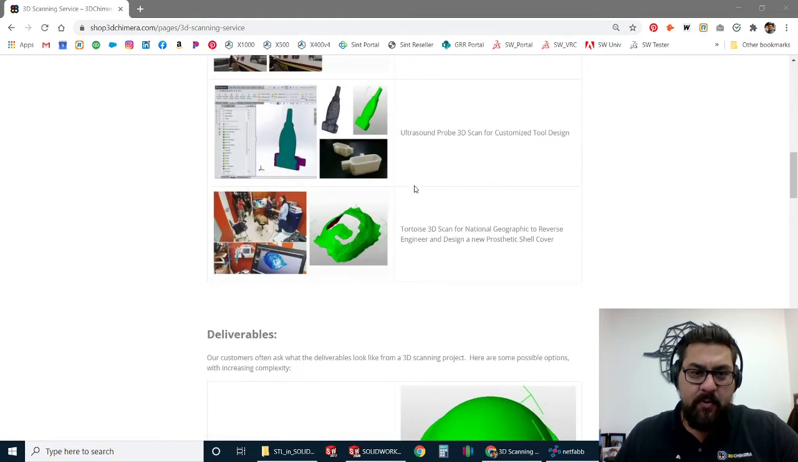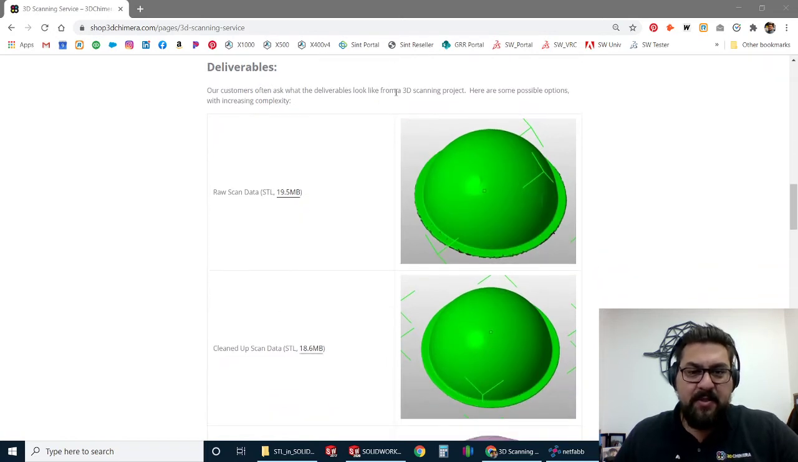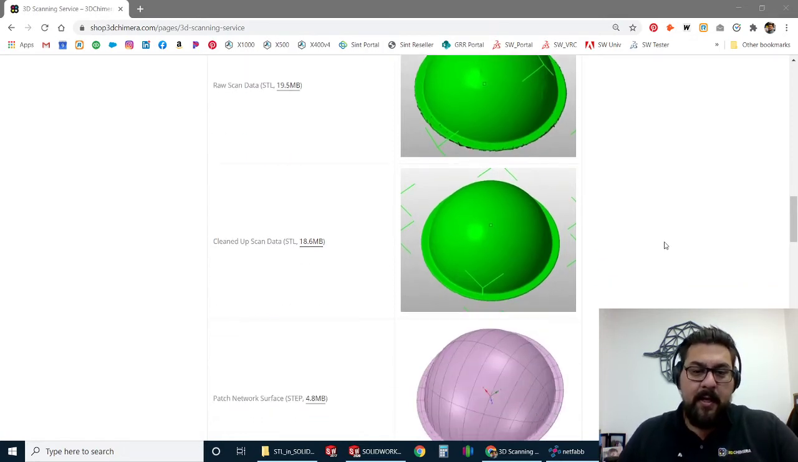If we scroll down here a little bit, you can see some examples of things we've scanned in the past. But we have some examples of our deliverables here. So the first is going to be raw scan data right out of a 3D scanner. It's going to have some noise and some holes in it, maybe some smoothing that needs to be done on the mesh. That's what you're going to get right out of a scanner. And that's going to be for any scanner, whether it's a real high-end scanner or low-end scanner, there's always going to be a cleanup process.